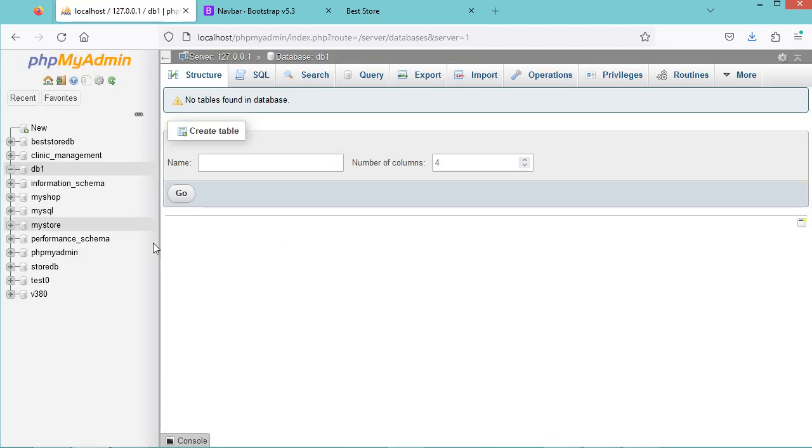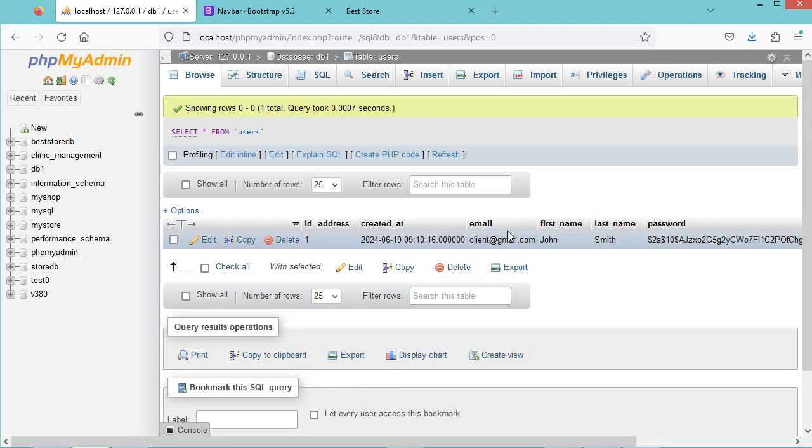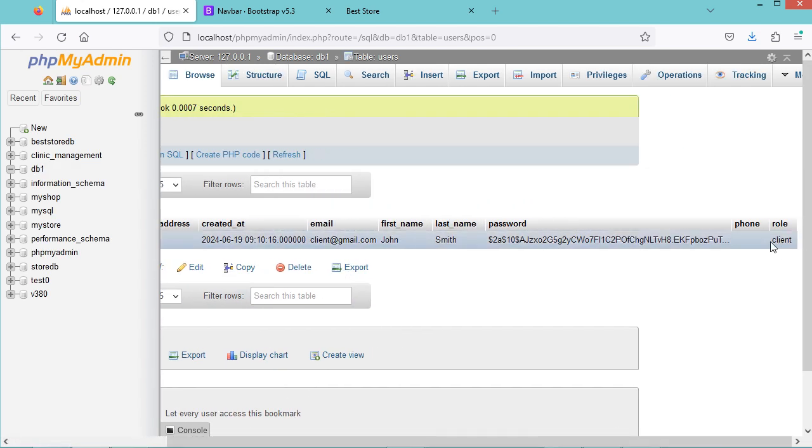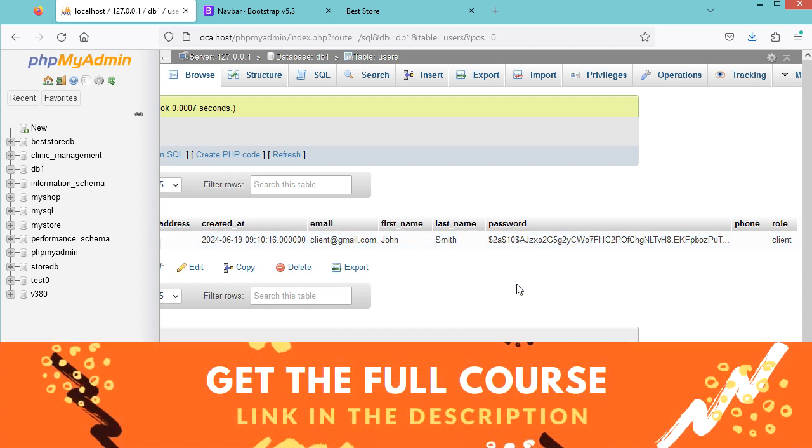Let's go to the database. Let's click on this database. Then let's click on this users table. And we can see that we have this new user. And by default, the user role is client. Also, we can see that the password is encrypted.